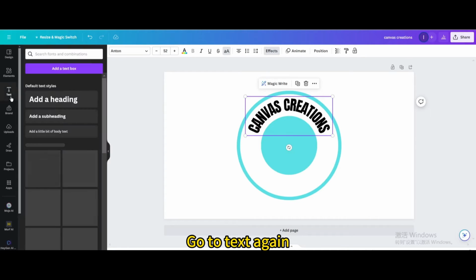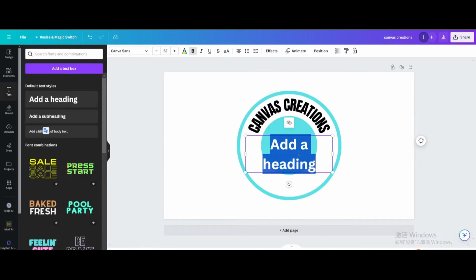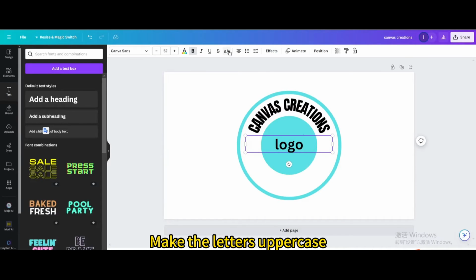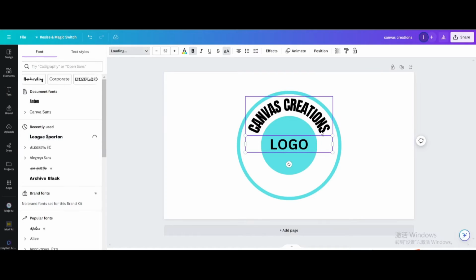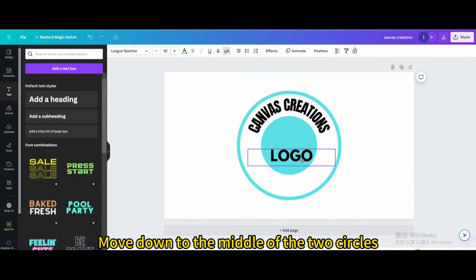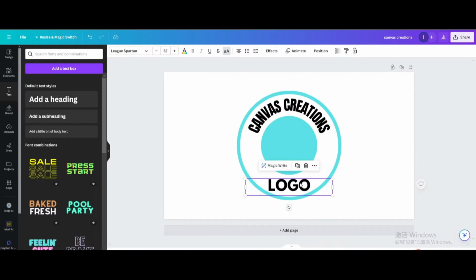Go to text again. Add a heading. Type logo. Make the letters uppercase. Change the font. Move down to the middle of the two circles.